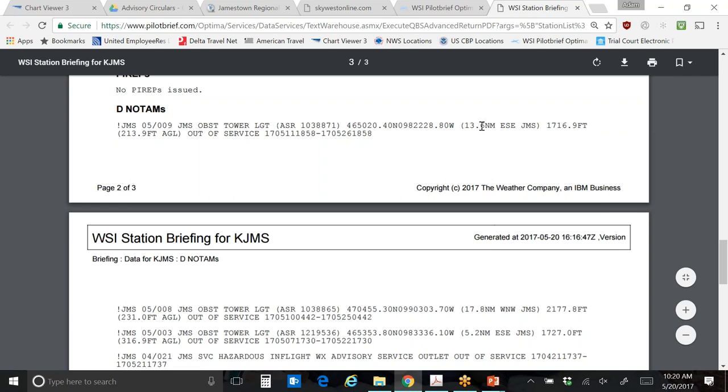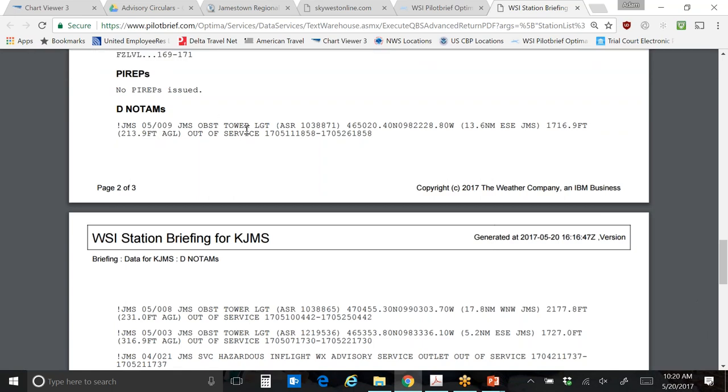And it tells you right here, it's 13.6 nautical miles east-southeast of Jamestown. So it's pretty far from the airport. And it is 1,716.9 feet tall. That is the MSL, I should say, so that is the elevation. But this one here, it's only 213 feet above ground. If you're 13 miles away from the airport and it's still only 200 feet off the ground, then you've got a lot bigger problems than this tower. So for us, that's why we don't care. Anyway, just out of service. Next NOTAM.